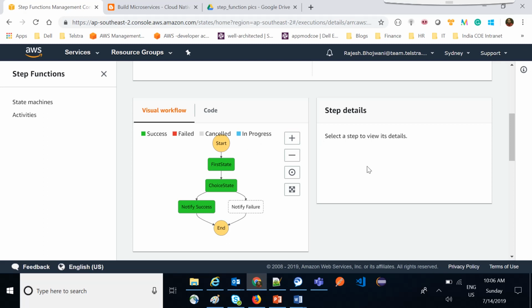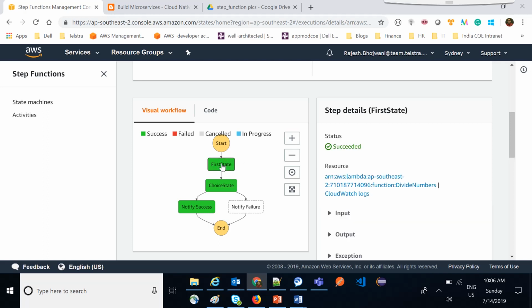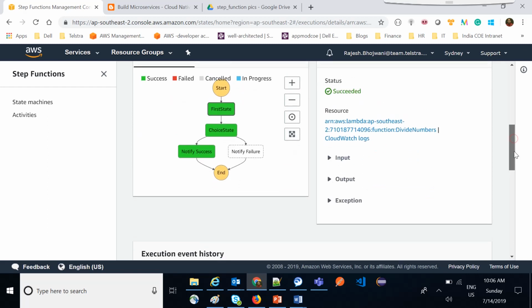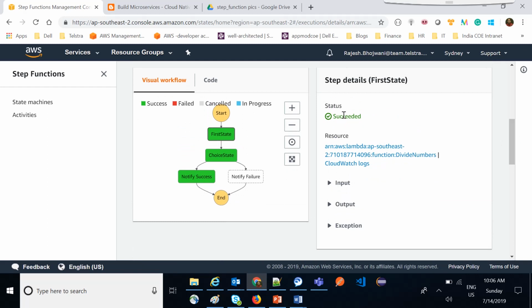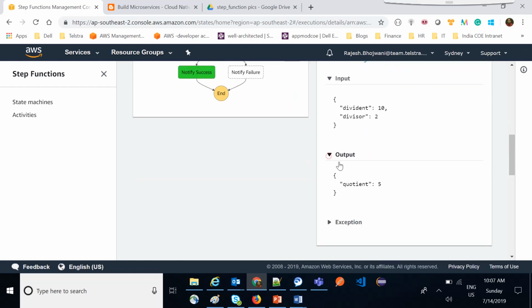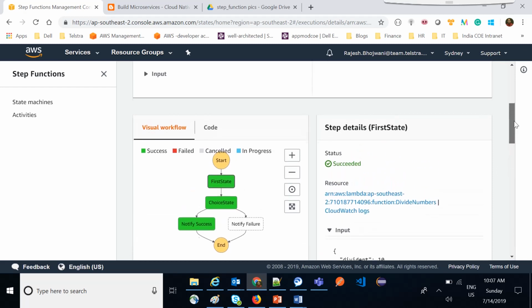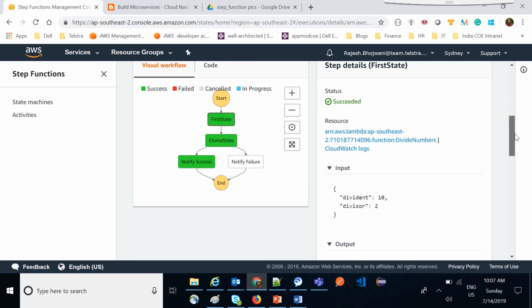On the right side, we can see for each step what is happening. If we click on the diagram for a particular state, I can see whether that state succeeded, failed or is in progress. Then we can see what input was passed to that state and what output was generated. If that state fails, you will see the exception in this block too. That's the way you can monitor your state machine. This is one way of monitoring.